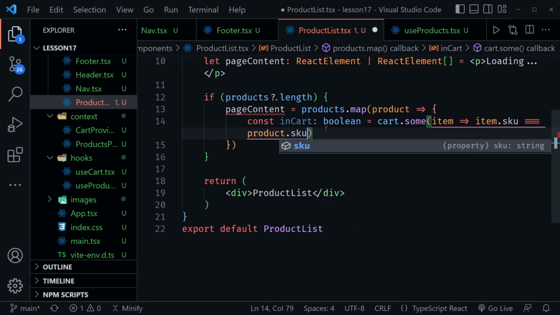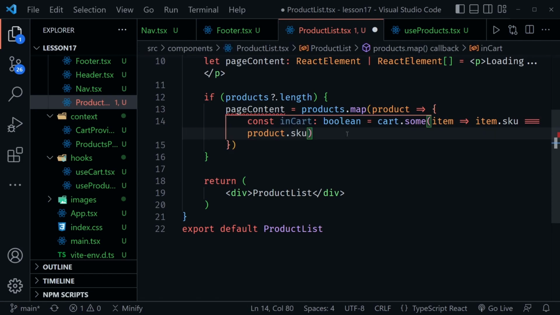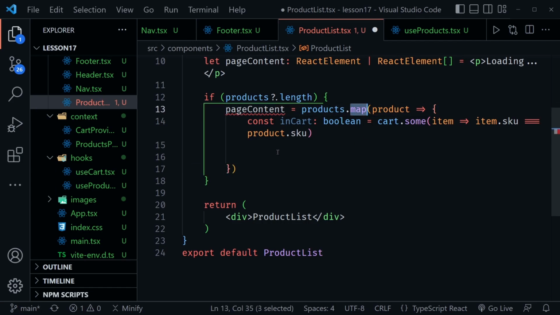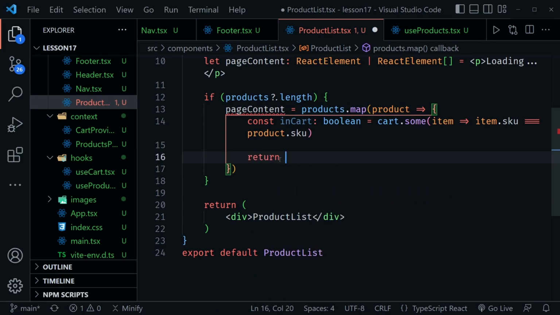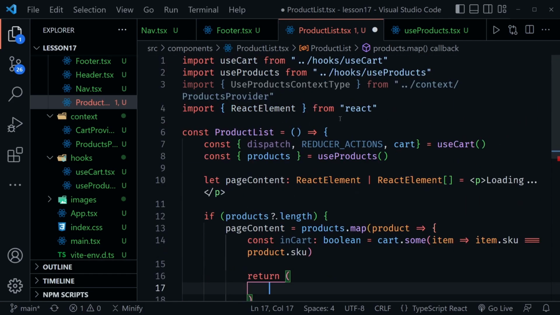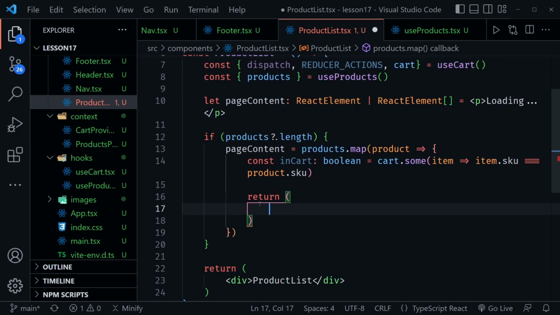Then we have our inCart as true, which is a Boolean, because some will check if any one of these actually is true. We'll say, yes, it is in the cart. And now we still need a return for our map method here. So now we'll provide the return, and I'll use parentheses, and we're going to use the Product component, but we haven't created a Product component yet. So this would be each product as we map over.